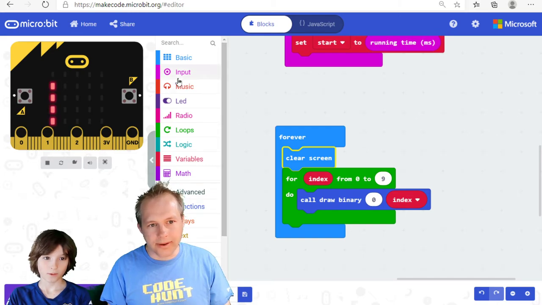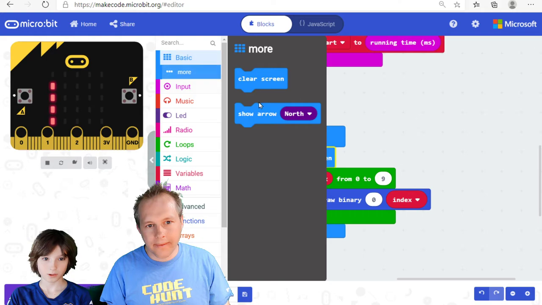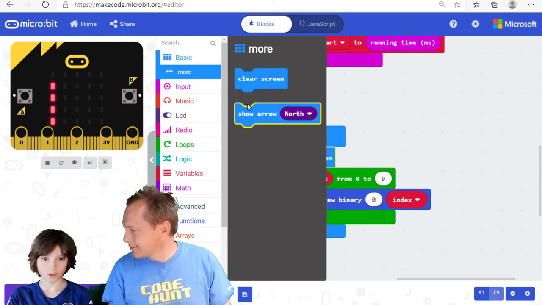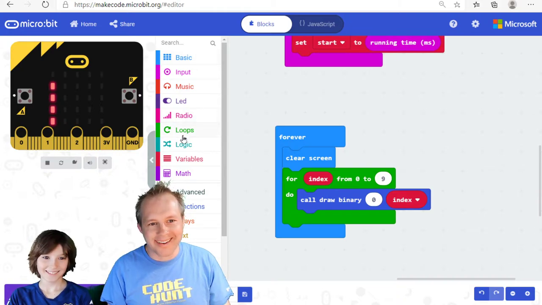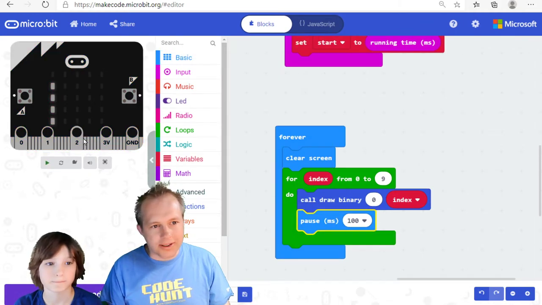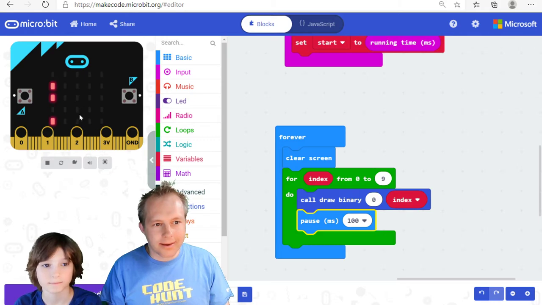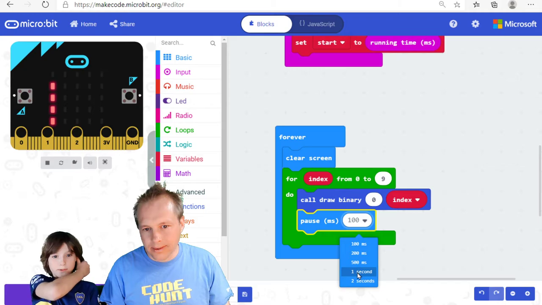Oh, wait, that's way too fast. When we did compass, couldn't we just do show arrow north? Oh, yeah. We could have. We need to pause here, because we can't see anything. You're going to see it counting. How is that supposed to make sense?